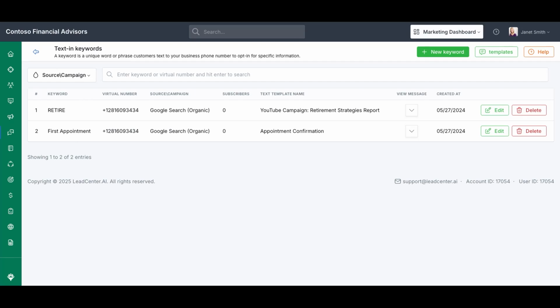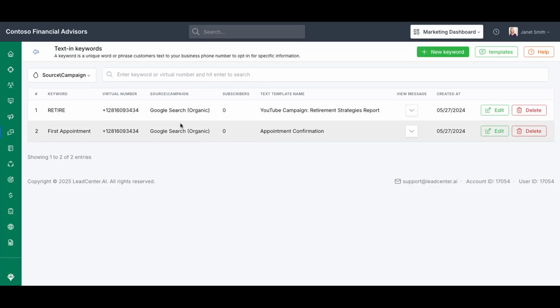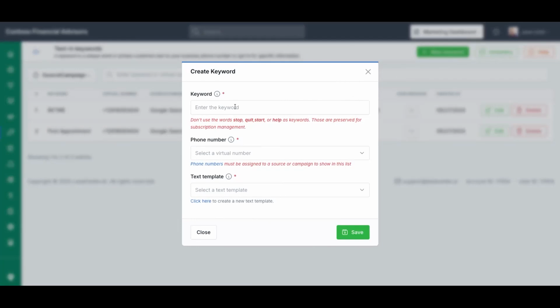To create a texting keyword campaign in LeadCenter, go to the Marketing dashboard. Then under Text Marketing, click Keywords. This table shows each keyword, the selected virtual number, the linked source campaign, the number of subscribers, and the associated text template. To add a new keyword, click New Keyword. Enter the keyword, select the phone number it will be sent to, and choose the response text template.